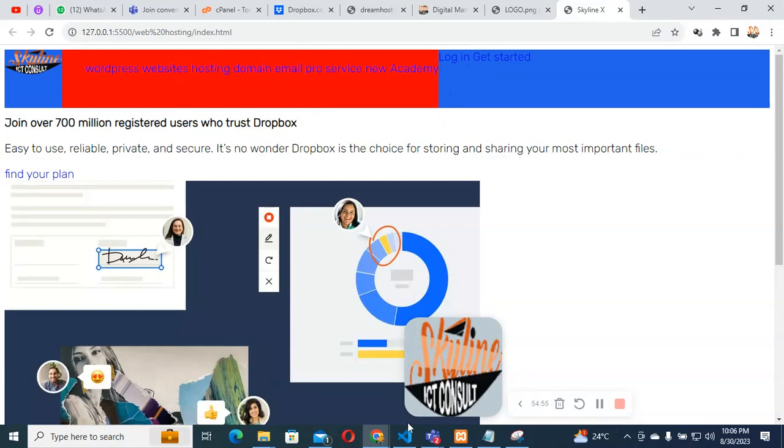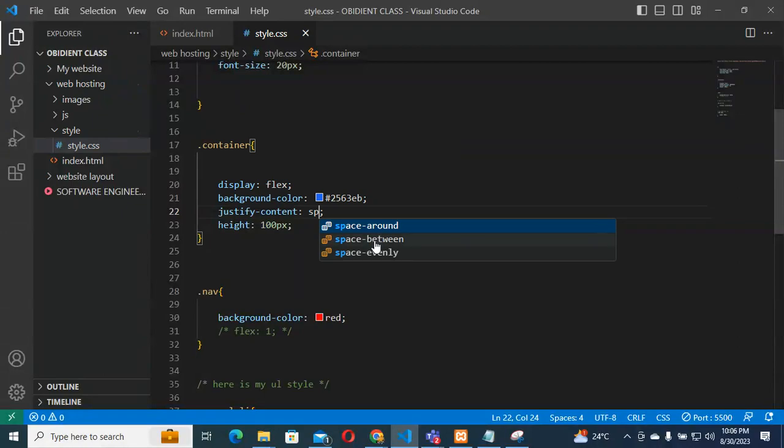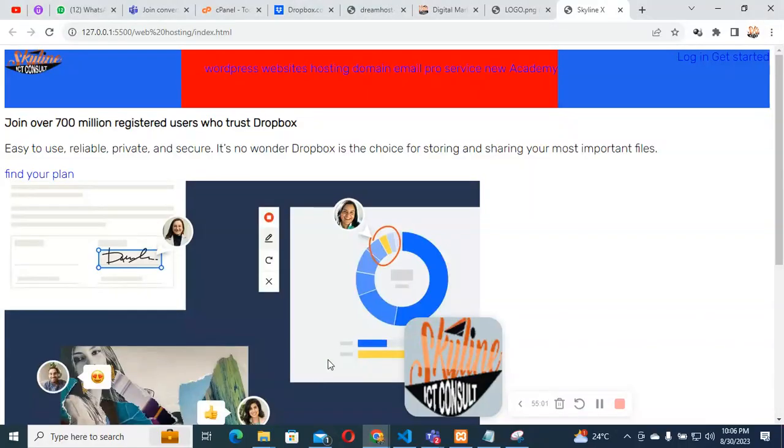Okay, good. Now let's put back that space. Let's put space between the elements. You notice that there is no space between these elements, right?